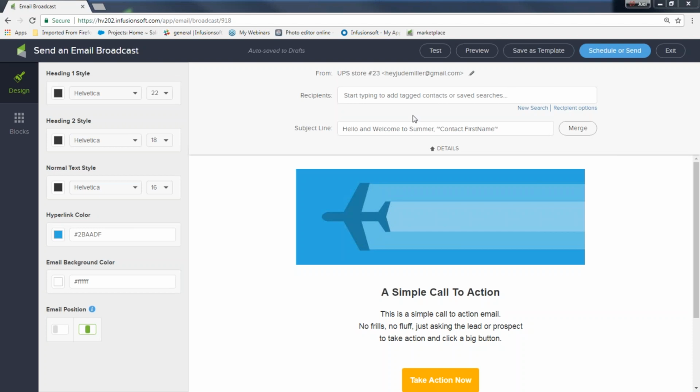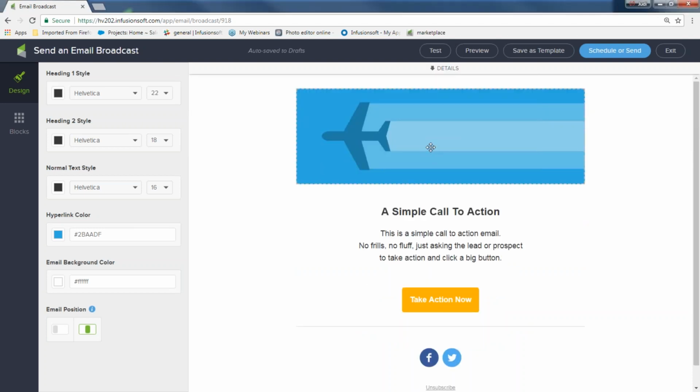So now that I'm done with my header, I'm going to hit the little arrow that says details right in the middle and push it up kind of like a mini blind. Get that out of our way. If you want to change it, you can always hit the arrow going down and it will come back. Now I'm going to build out my email.